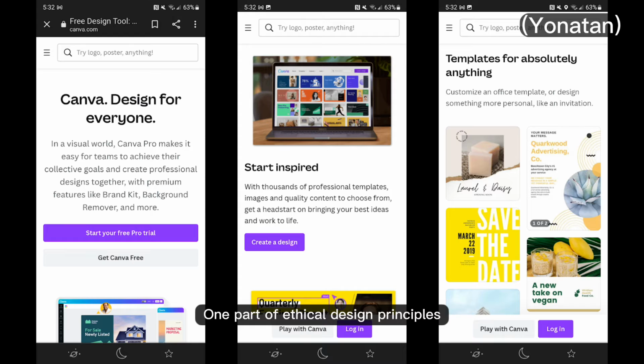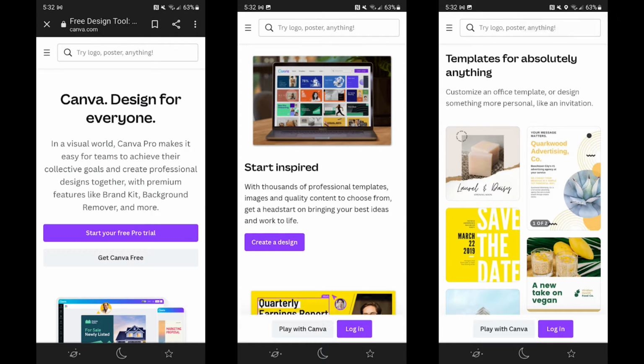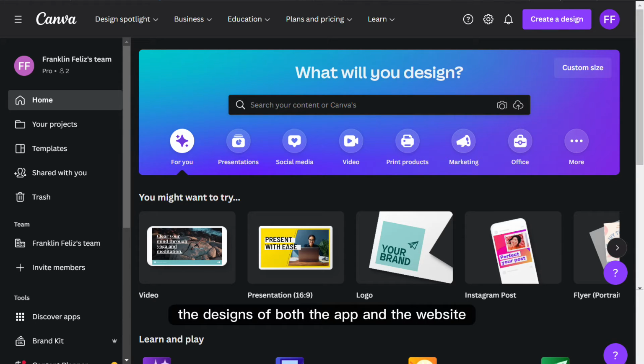One part of ethical design principles is that user interface design should make its users feel comfortable. Unethical design, on the other hand, may leave its users feeling alienated from the rest of the software. Looking at Canva, the designs of both the app and the website are sleek yet simple, which conveys the user-friendliness of the software. On the homepage of the website, the words, "What will you design?" are the biggest text on the screen.